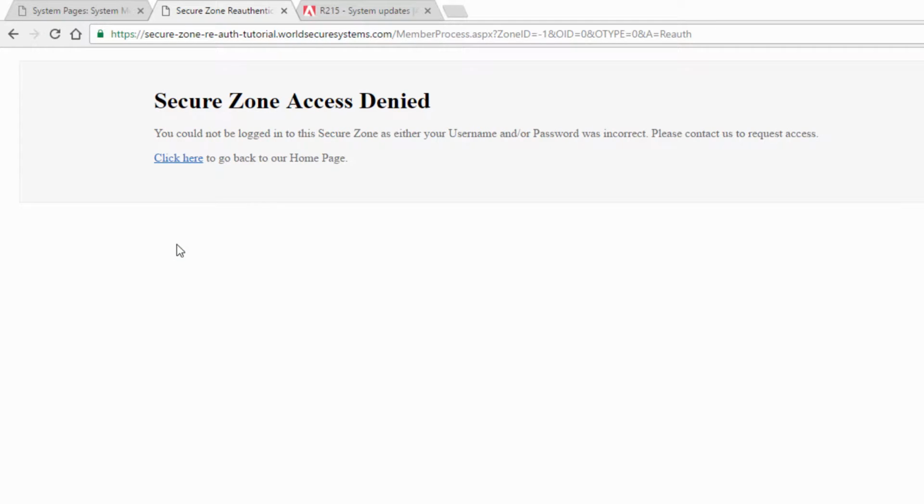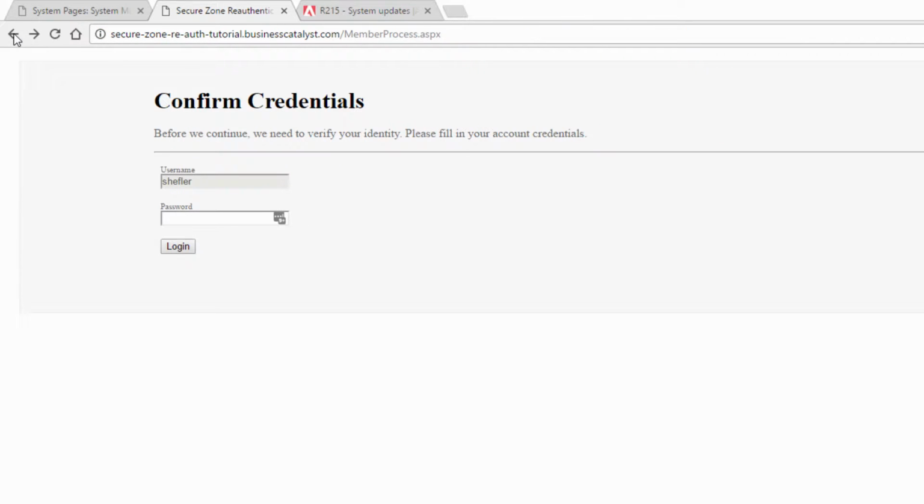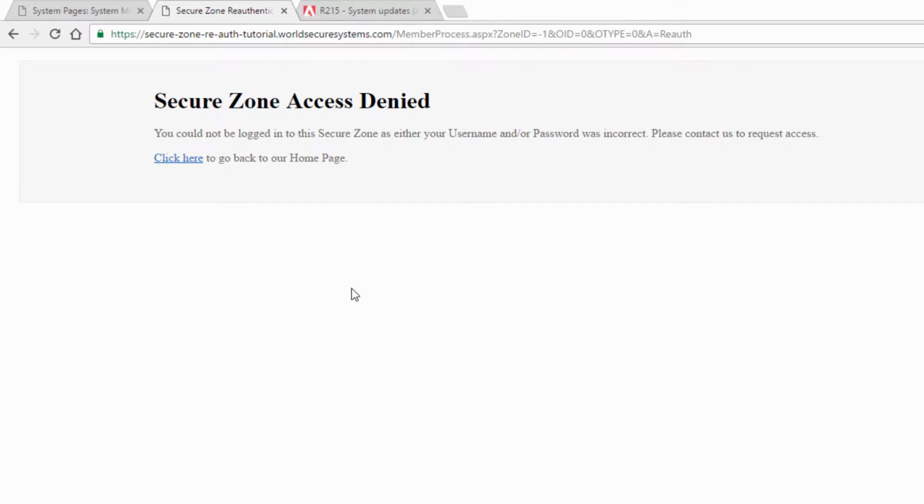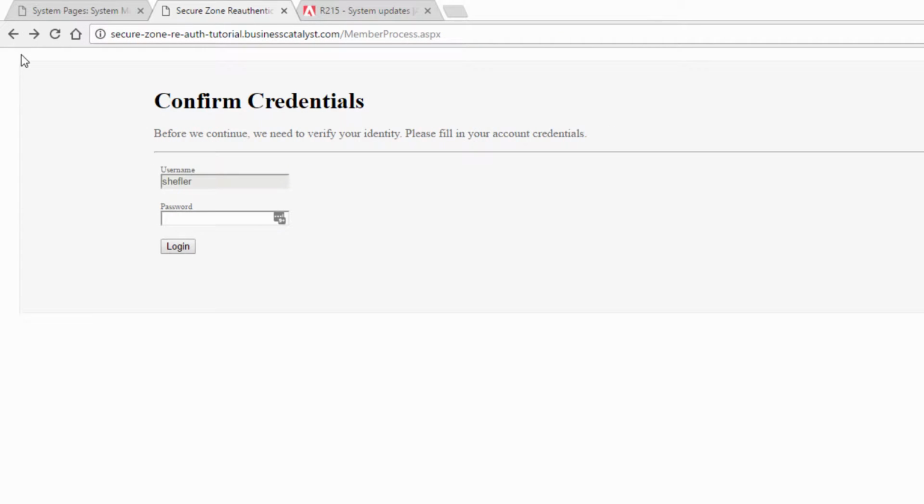If I were to click Enter, it takes me to the Secure Zone Access Denied page, which doesn't really make any sense as I'm already logged in and requires me to go back in my browser or start the process all over again. And the third major problem is if I do enter my password but mistype or enter my password incorrectly, it again takes me to the Secure Zone Access Denied page. So I have made some crucial updates to this page to help it function a little bit better.